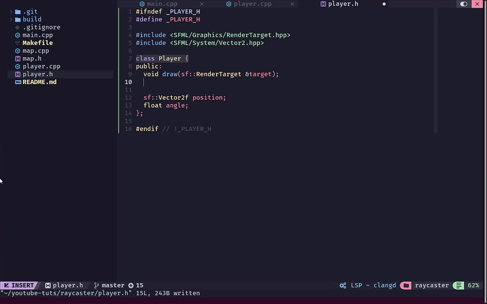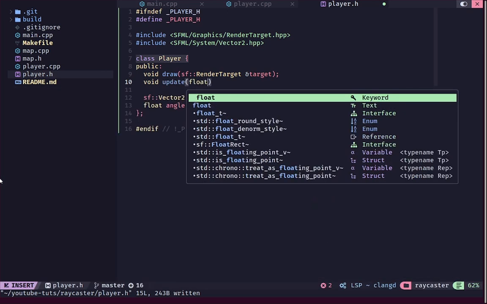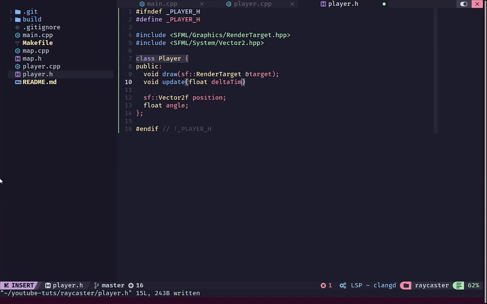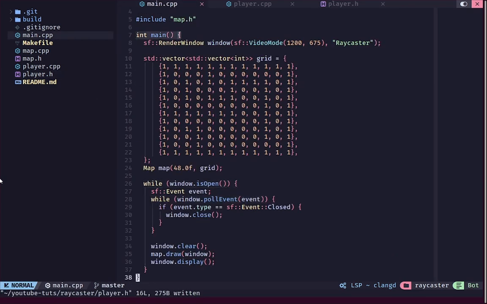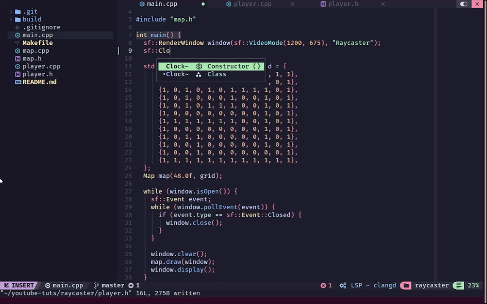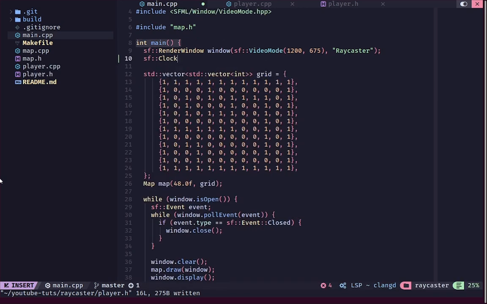But one more thing we'll need to add is an update function, and of course the update function will take a float here called deltaTime, because we need delta time in order to make sure our game runs correctly on every frame rate. So yeah, in main.cpp we are going to use sf::Clock for the actual thing here. I'm going to create an sf::Clock here called clock. Let's actually call it gameClock, because the name clock sometimes gives some problems.